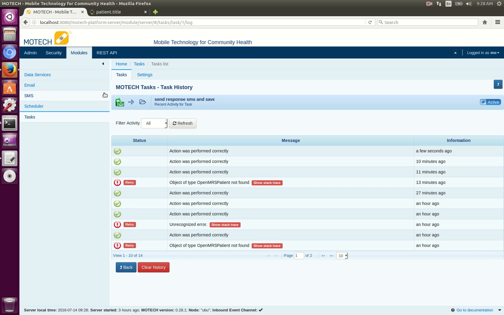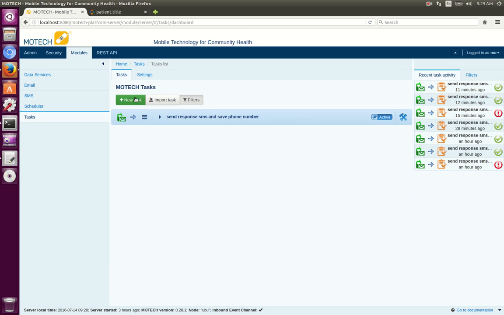Not only are we going to do the same stuff, so respond an SMS and save the phone number in our database, but we also want to tell the people at the clinic that one of their new moms enrolled in the SMS lactation aid campaign. We're going to do something with the OpenMRS database. So we could add in our task, we could add yet another action, but you could also, just to make things a little more interesting, create a new task. So let's do that.